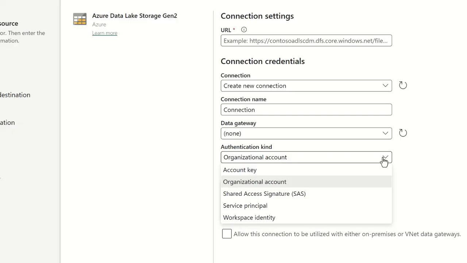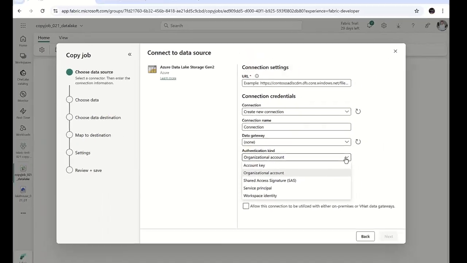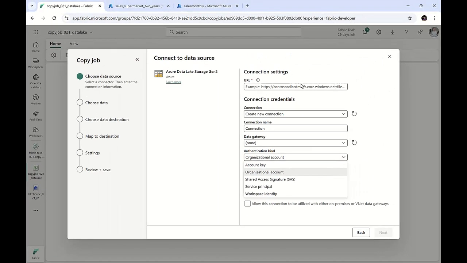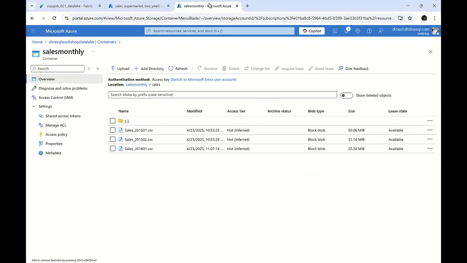So my connection has been already created and then stored with my workspace or the Fabric account. So I'm sure that it will pick the connection I have already created. But if you're going to create a new one, all you have to do is get the URL first. Let me show you how to get the URL.